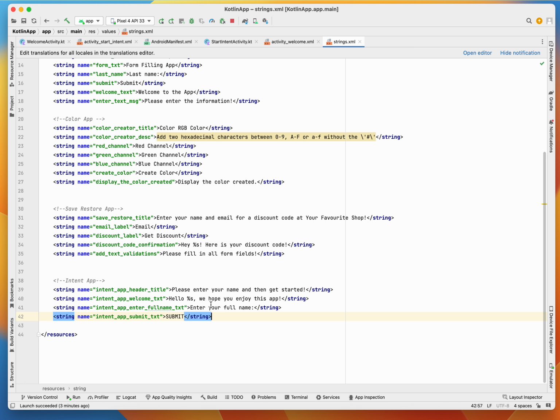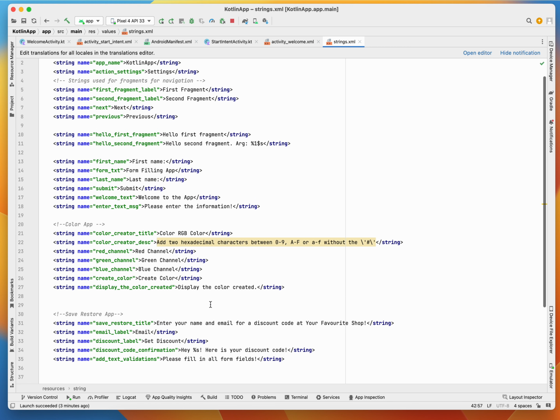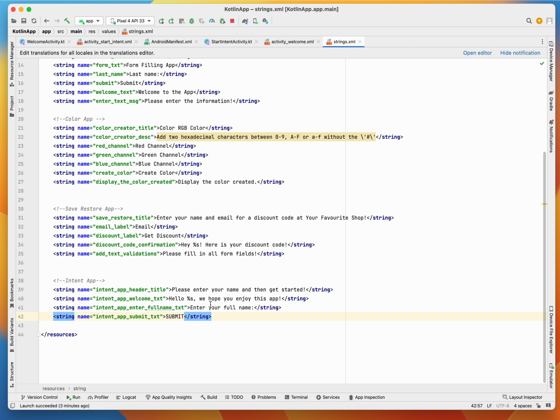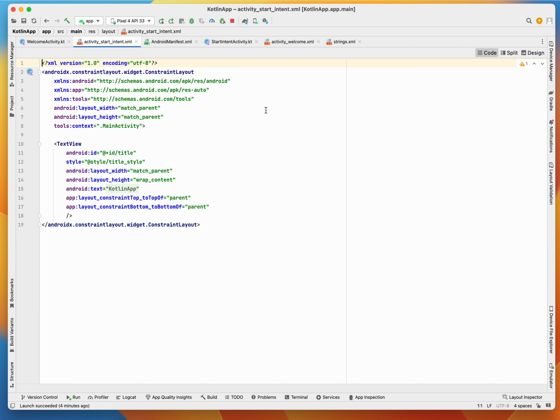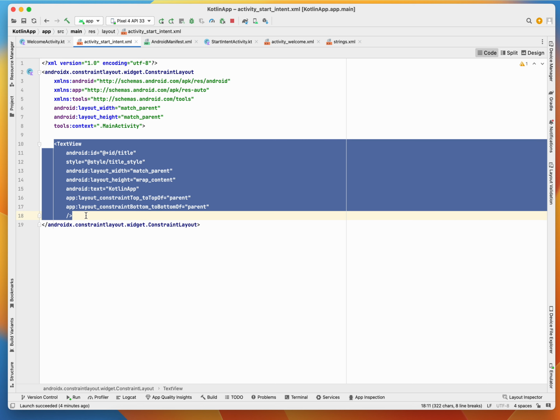Okay, so we have declared all our necessary strings. So let's go to our start activity, start intent, and let's create the essential UI items.